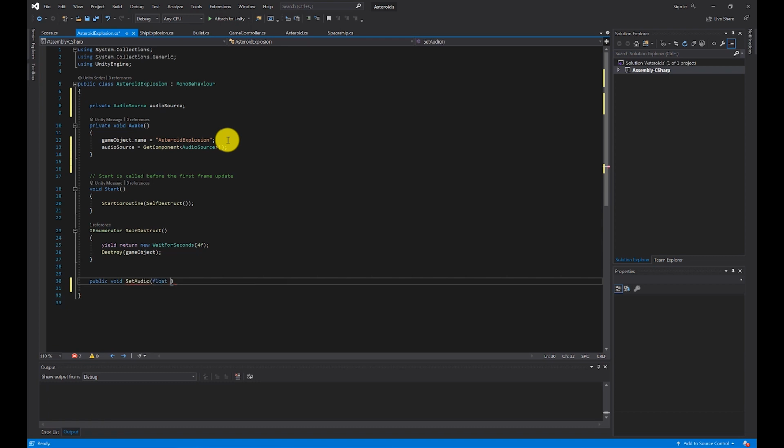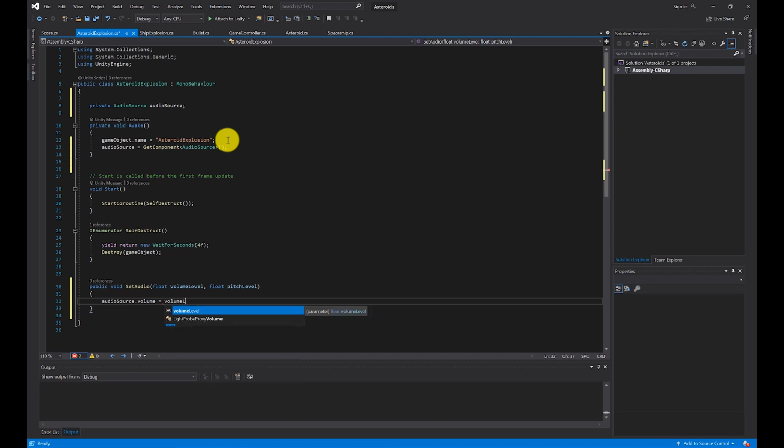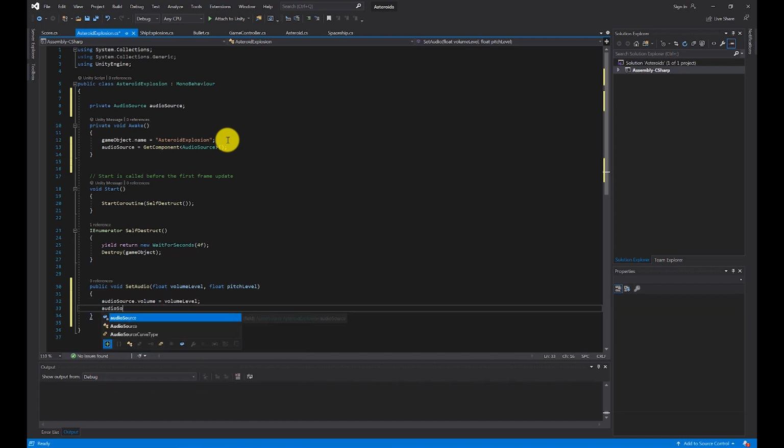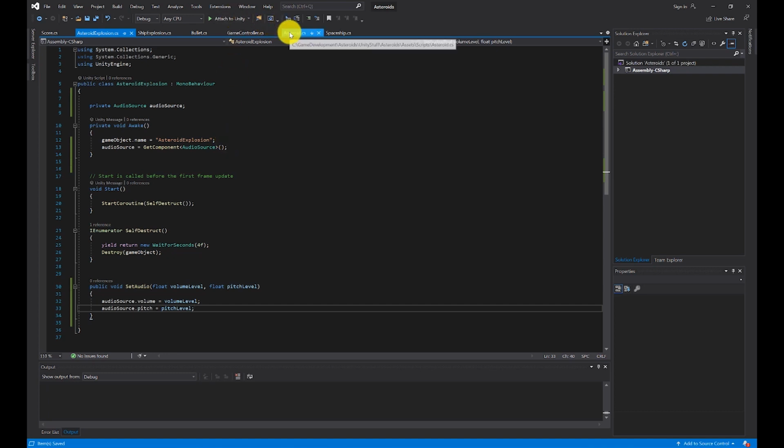And we're going to set the volume level and the pitch level, like that. And then audioSource.volume is equal to volumeLevel, and audioSource.pitch is equal to pitchLevel. So this is going to allow us to set the audio level and the pitch level, okay? The defaults are those loud ones, but we only want to set them for the child asteroids that we're going to spawn, right?